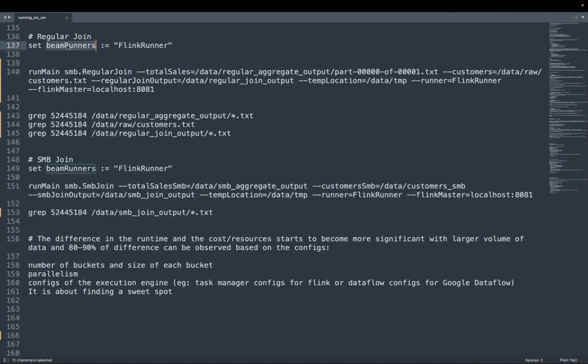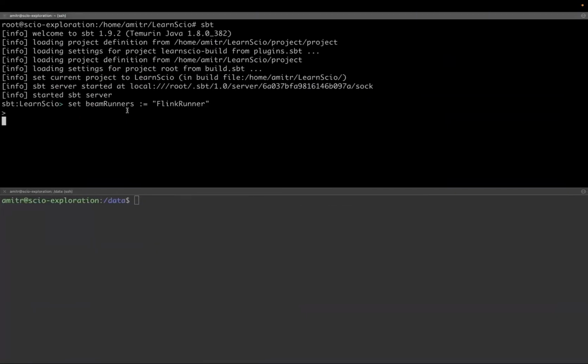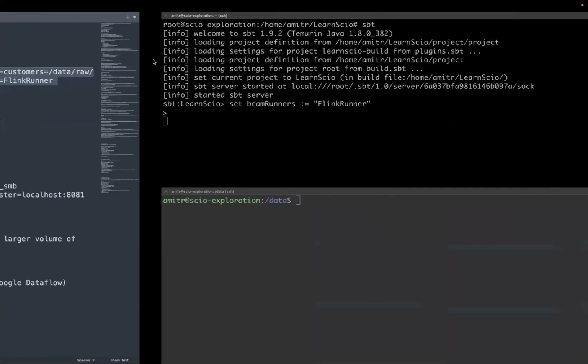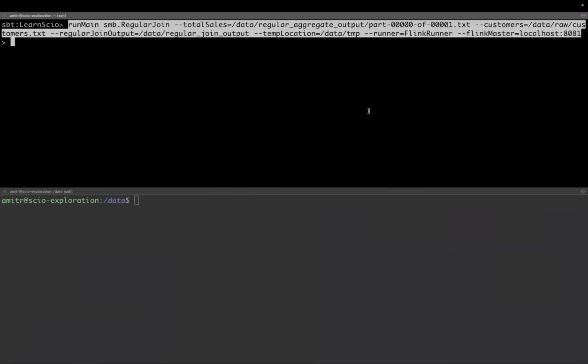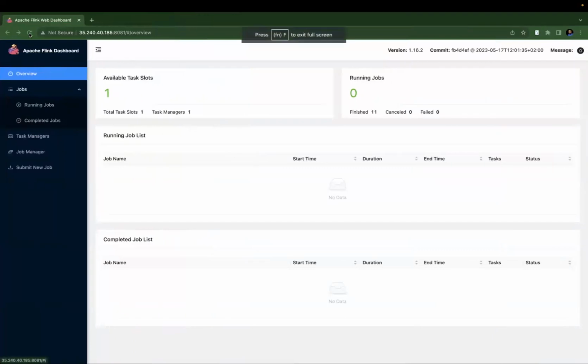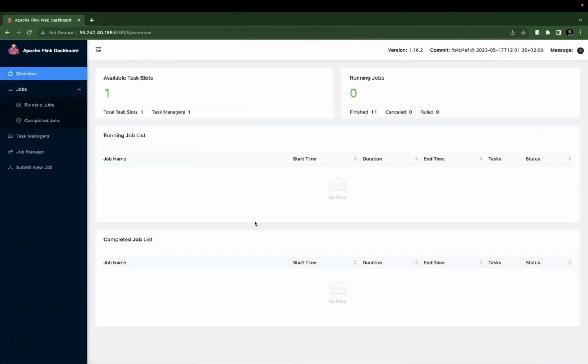So let me set the runners. And then I'm going to run this regular join. I will run a regular join, and then we will also run SMB join to compare the difference. I've started this. It will take a while to launch. Meanwhile, this is our Flink UI. Right now, there is no job which is running.